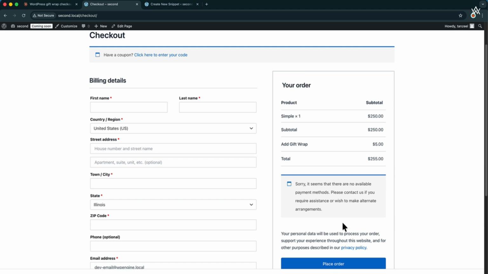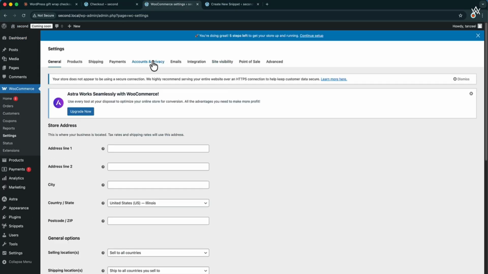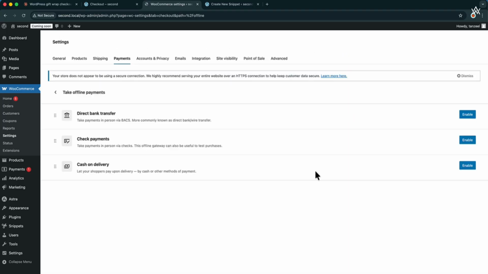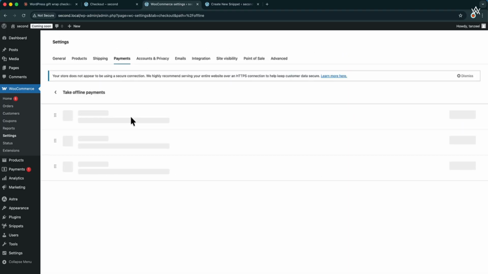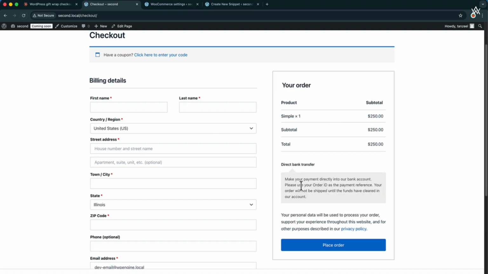All right, so now let's try placing the order. For that, I'm going to quickly create a payment method as well. So I'm going to go into the WooCommerce settings, payments, and let's enable any of the offline payments. All right, so let's enable this direct bank transfer. This is enabled, and let's go to the website and give it a refresh.